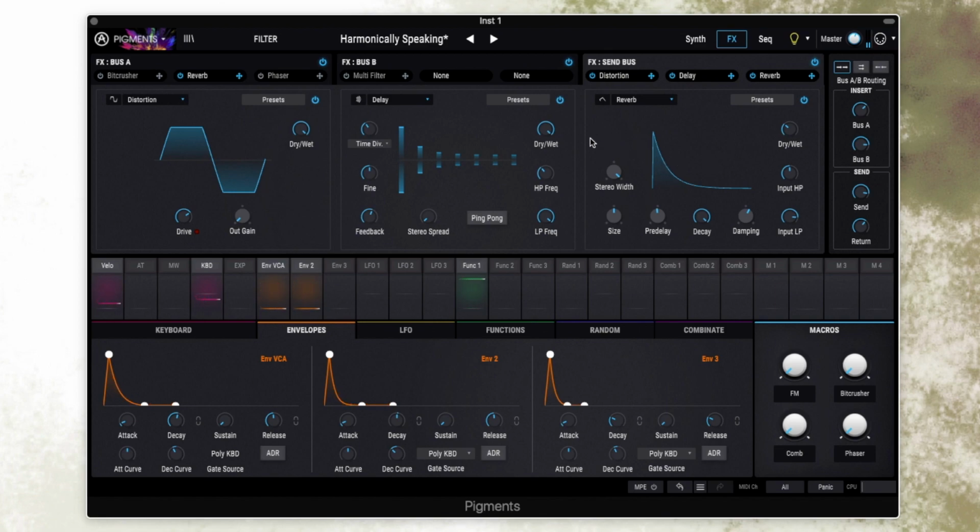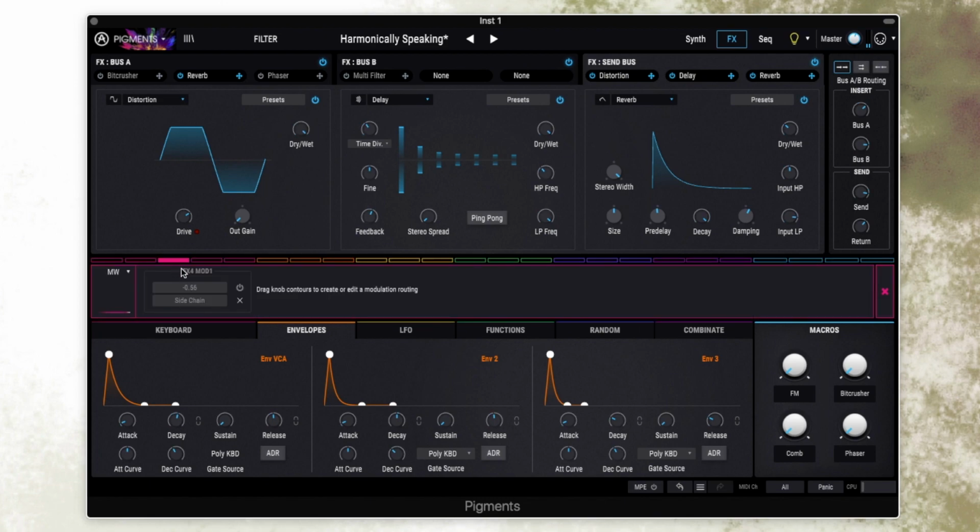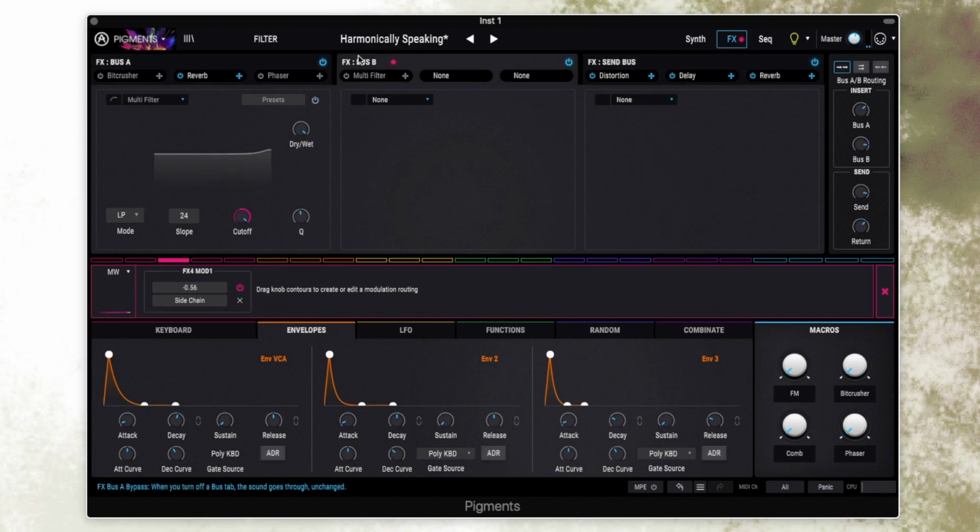Okay, so the next thing is going to be our mod wheel. So if we come over to our mod wheel, you see we've got the mod wheel controlling FX4 mod 1. So we'll switch that on. So FX4, that's this one here. So we're controlling a multi-filter. So we've got the multi-filter set to low pass 24, and you can see we've normally got it set to completely open, but what our mod wheel is doing is closing that cutoff there.